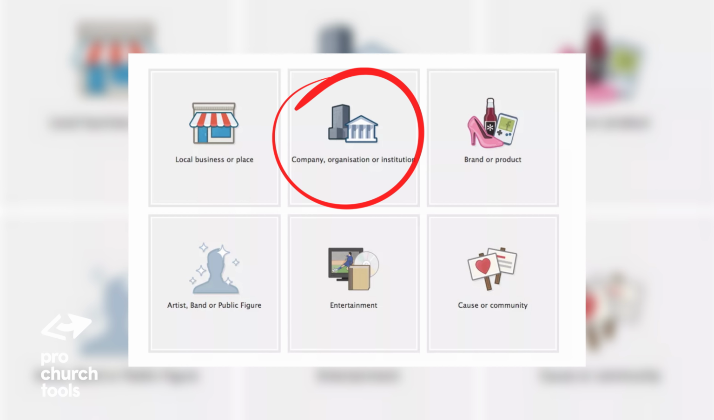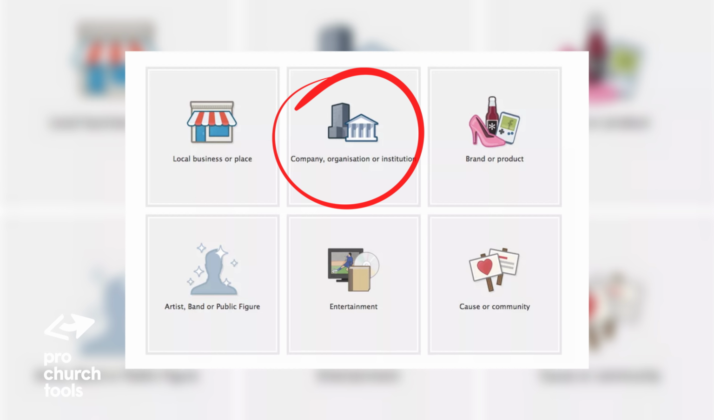And what I've found, generally, is that if you are a single church with no campuses, you're going to want to choose the local business or place option for your Facebook page. If you are a church with multiple campuses, the company may be a better option for you. So that's the first step, choosing what kind of page you are and creating it.